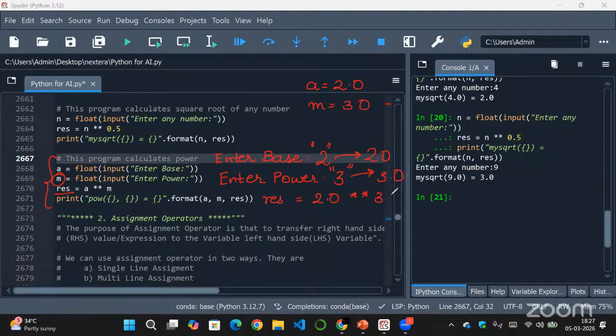Now the result, res, will be equal to a, which is 2.0, to the power of m, where m is the power, right? So 3.0. So here, 2.0 whole to the power of 3.0. So 2 power 3 is 8, right? That is why we'll get the result 8.0, because we are using all float values.